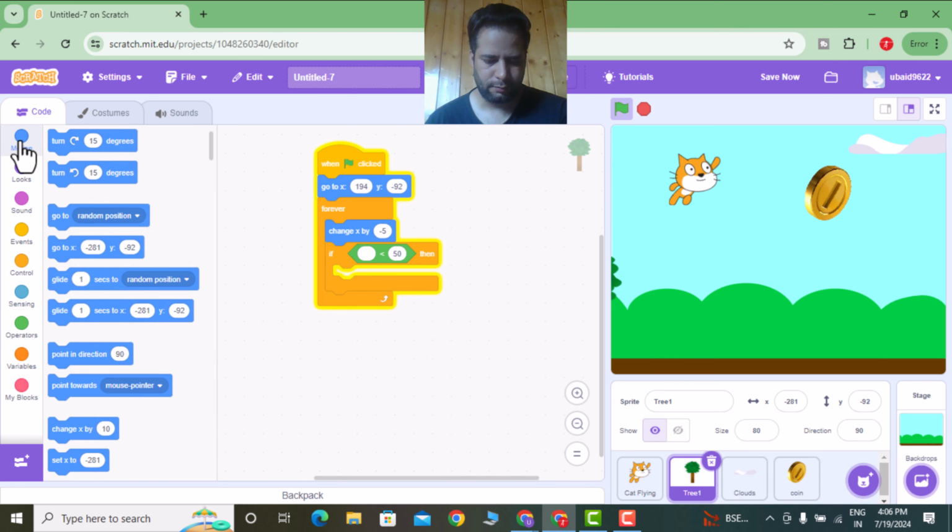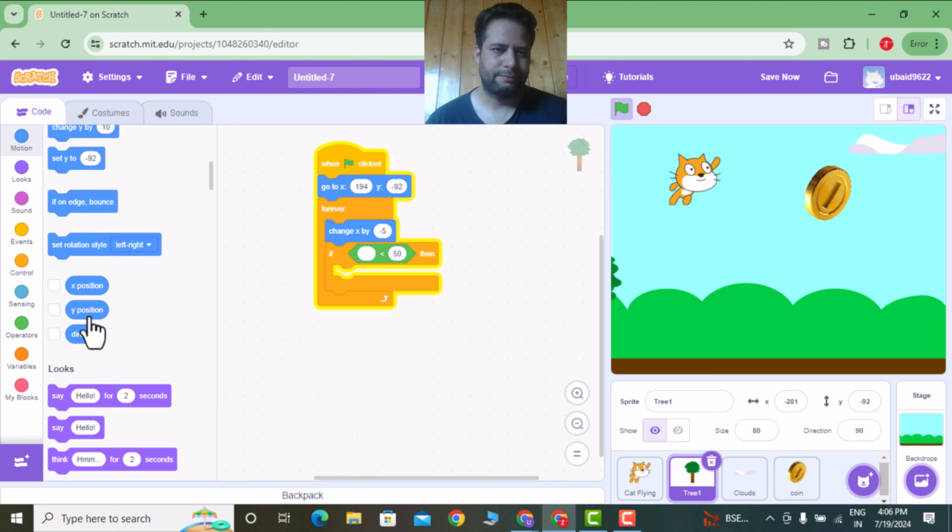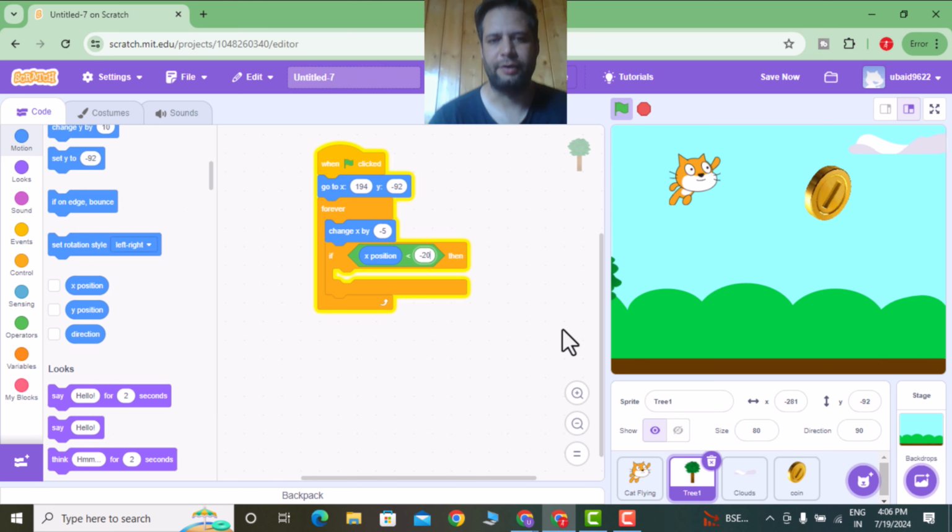position. Under the motion tab, I will write if X position. Starting from this 194, it ends at approximately minus 250. If X position is -250, approximately, this is -250. So if it is -250, then X position should be again this one.